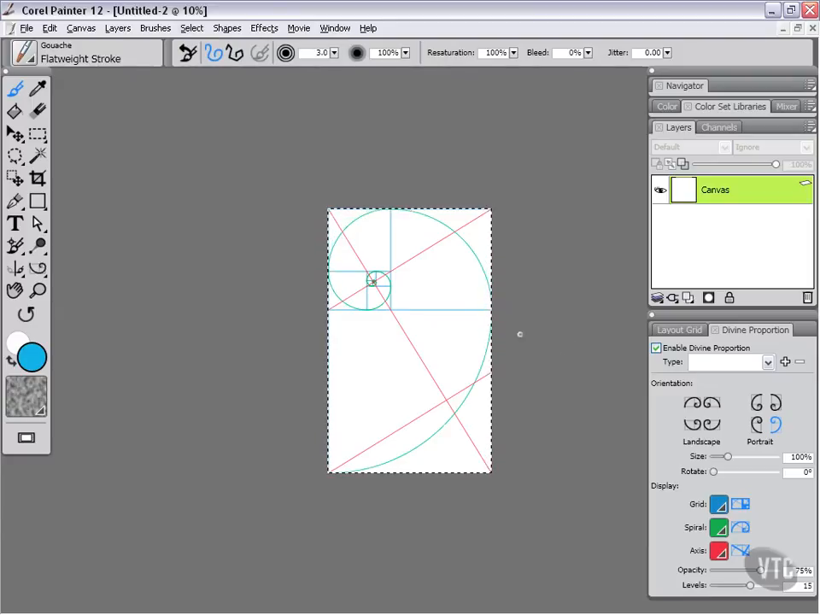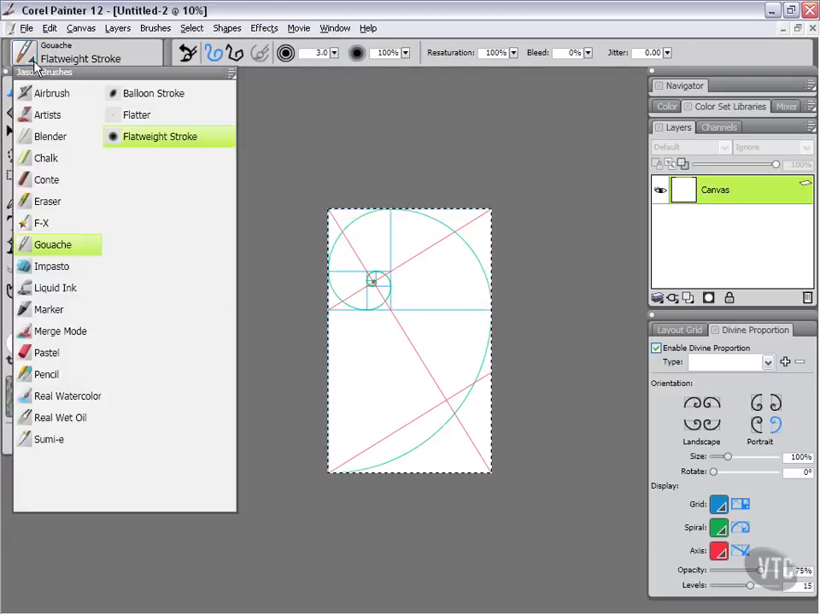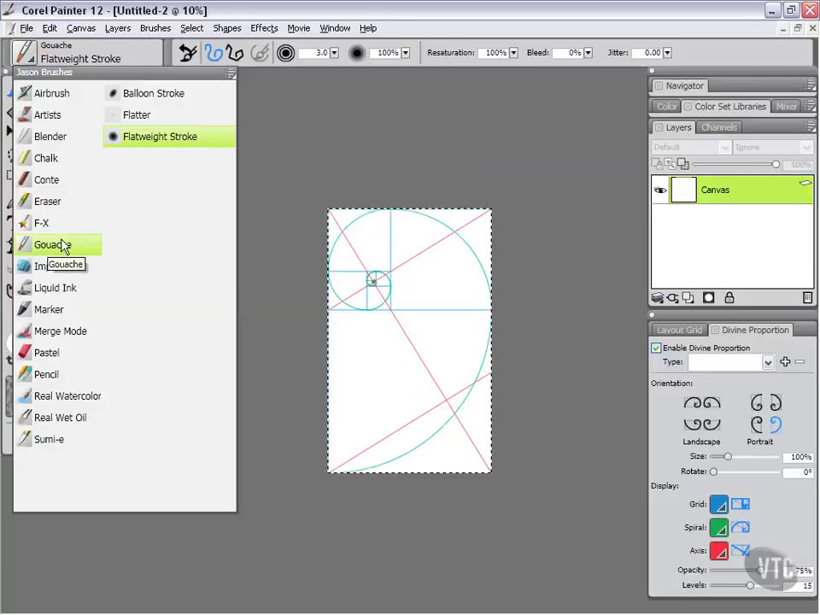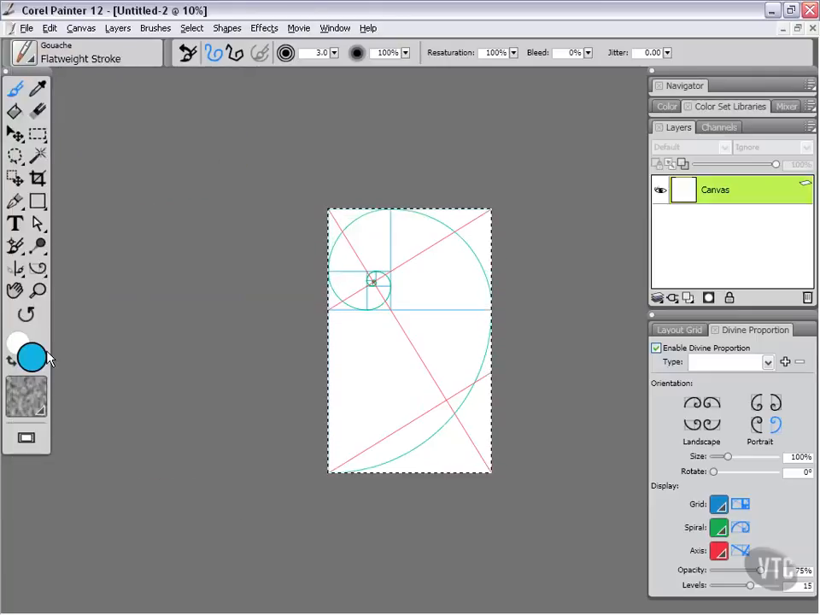Then what I also want to make sure is that I'm using JSON brushes. You can see I'm on JSON brushes. If you're not, then come over to Brush Library in the flyout menu and choose JSON brushes. From there, I want to make sure that I'm using, from the gouache category, the flat weight stroke variant. And I want to use a color that will mean something to me for a guideline here, because what I want to do now is create my bleed guidelines.